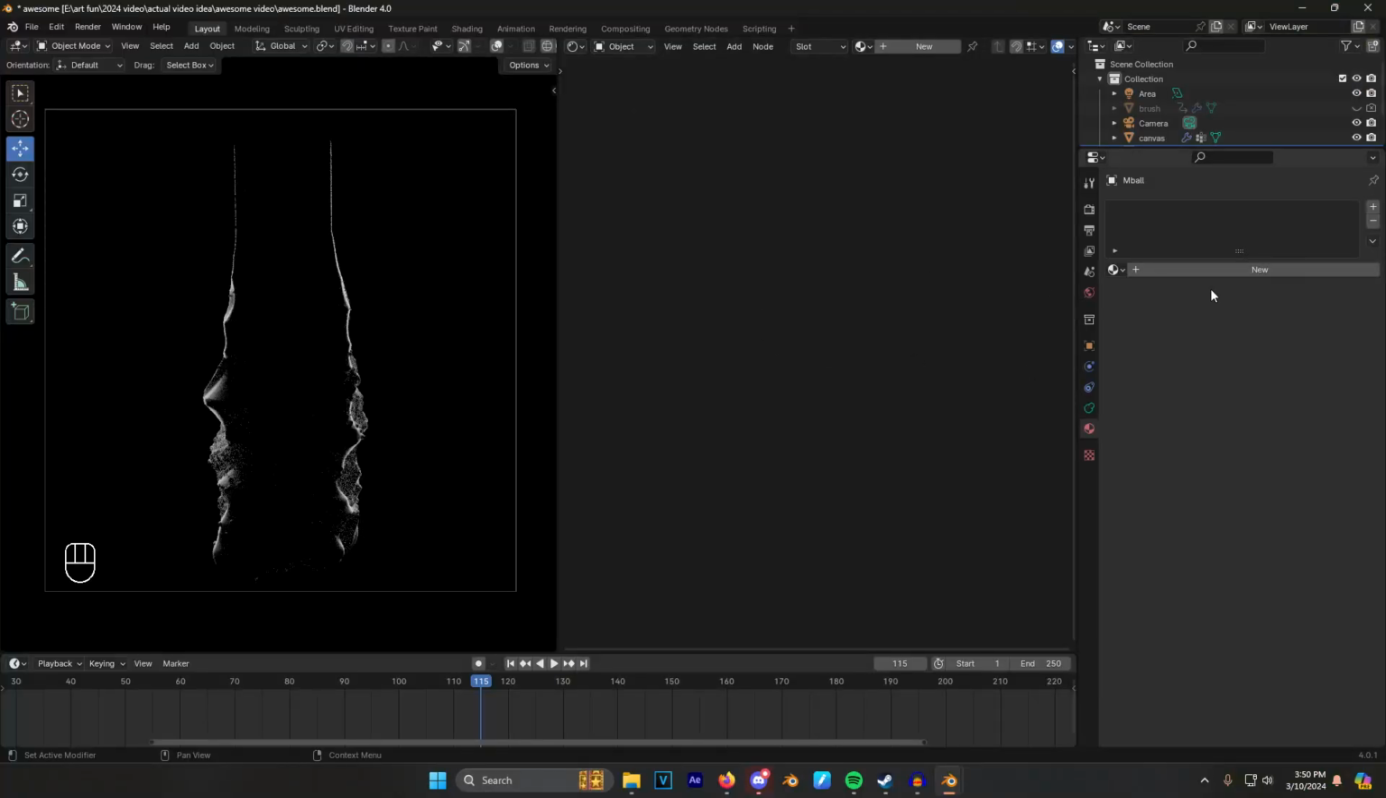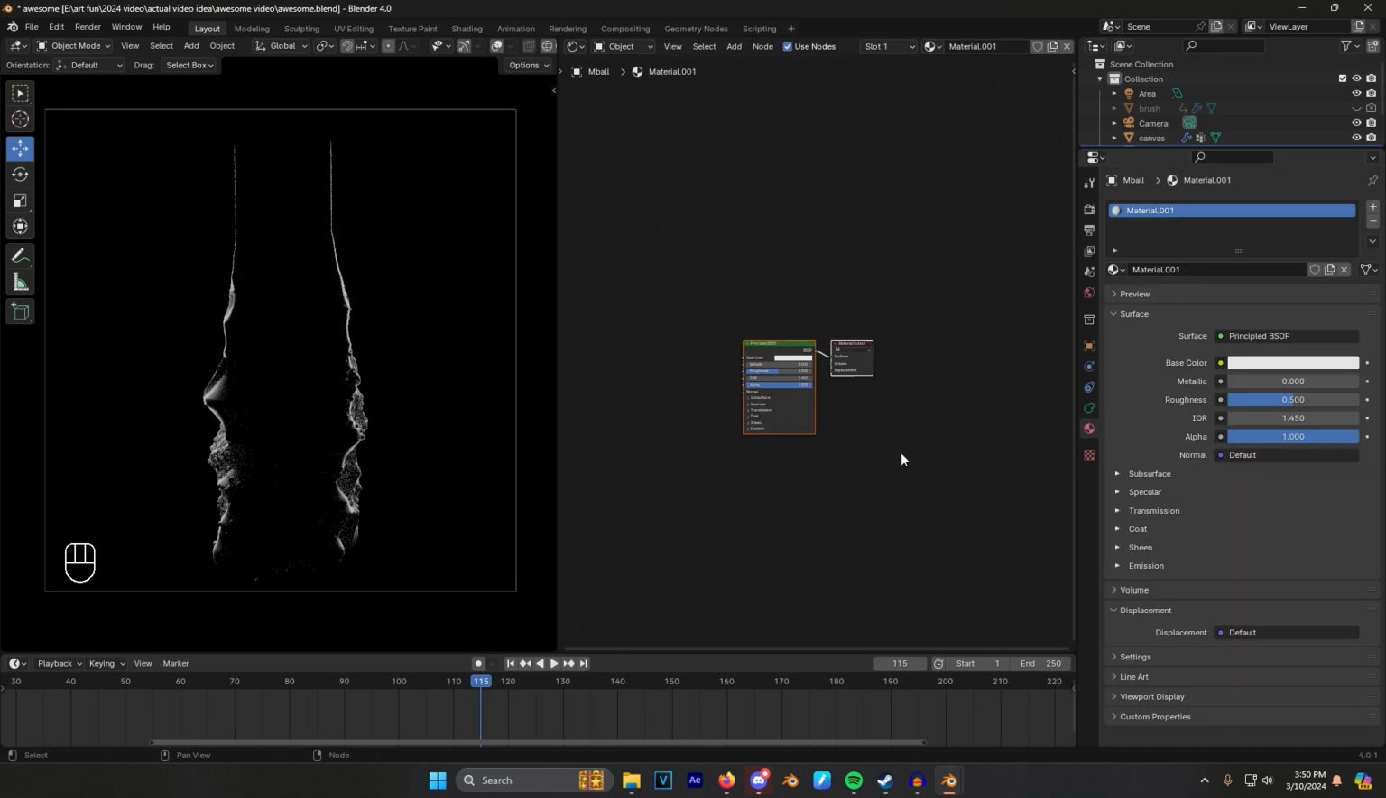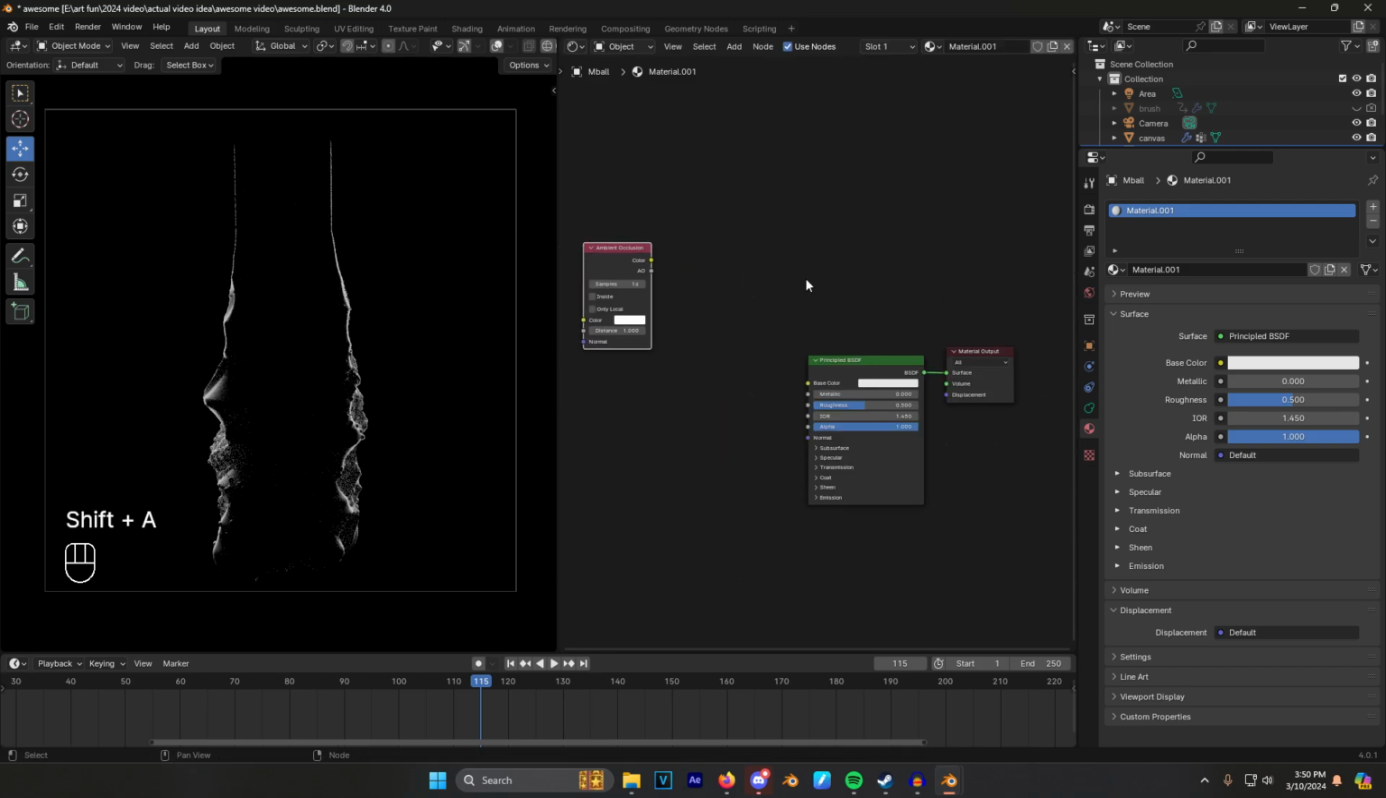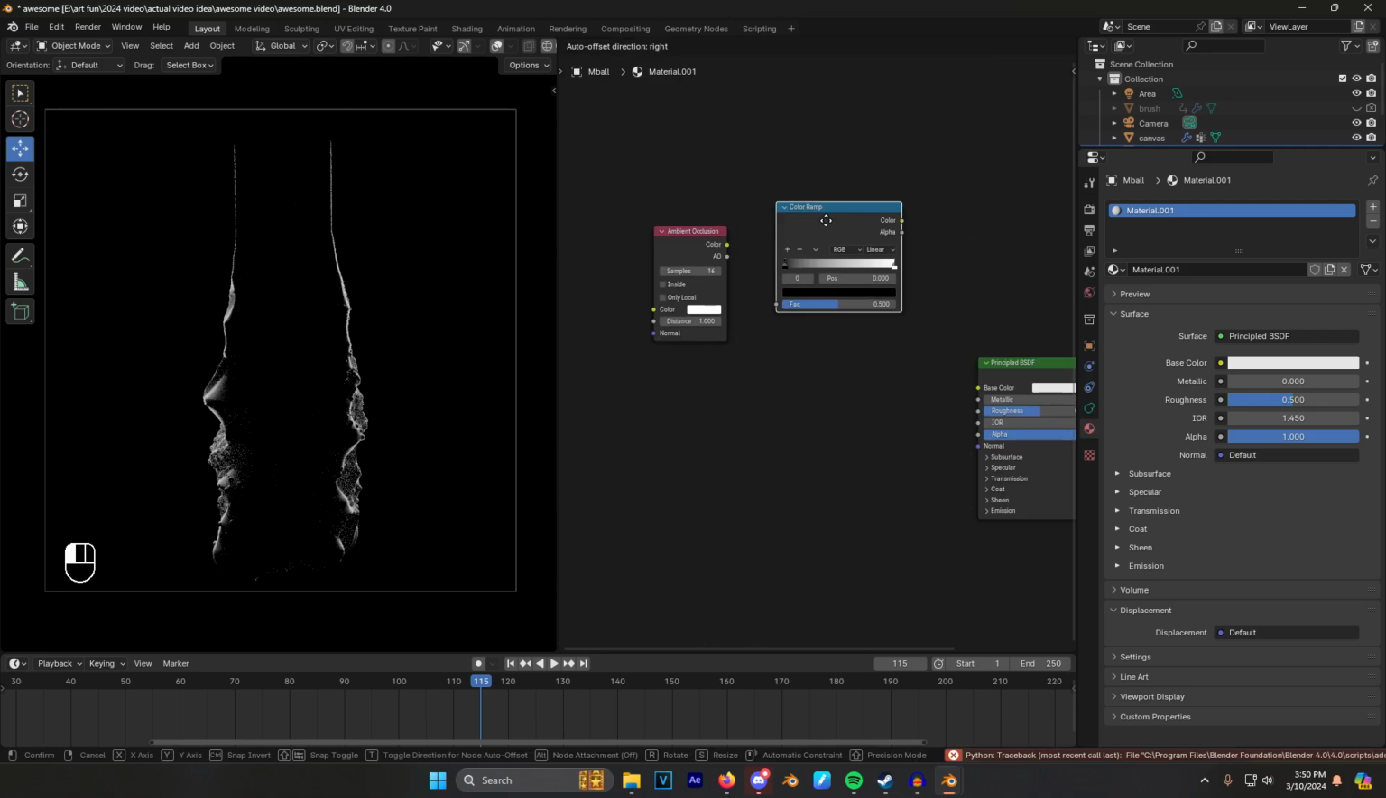Now, as far as materials go, we're actually going to do something kind of interesting. We want to highlight the cracks and crevices within our object. So what we're going to do is we're going to get ourselves an ambient occlusion node, and we're going to get ourselves a color ramp node. And we're going to plug the color from our ambient occlusion into the factor.